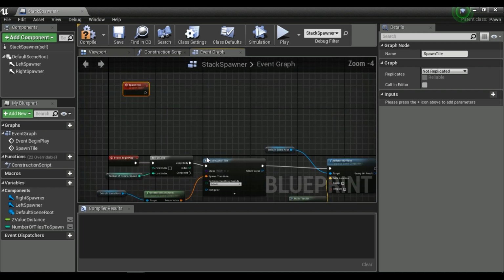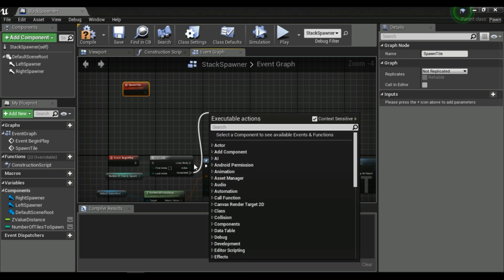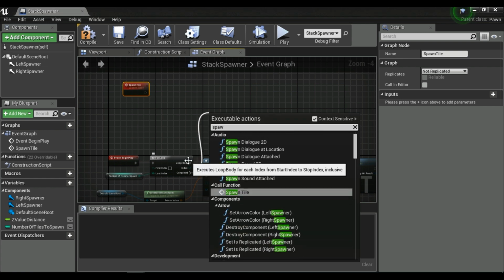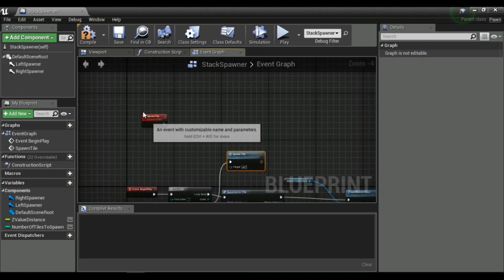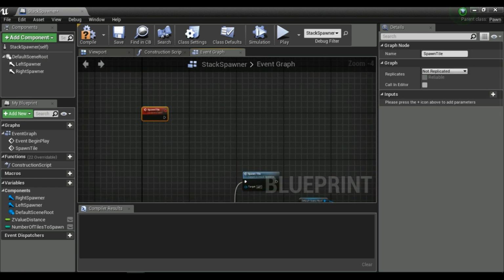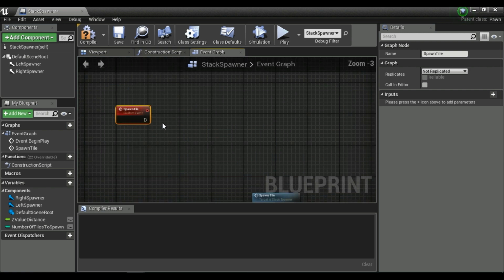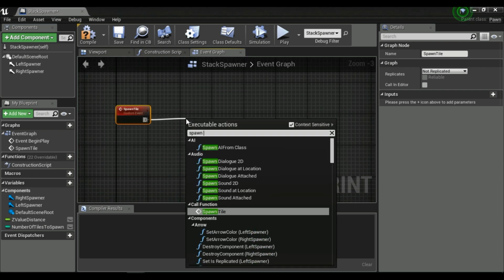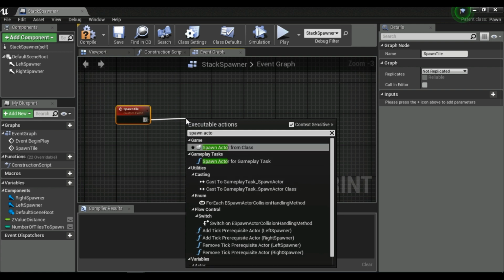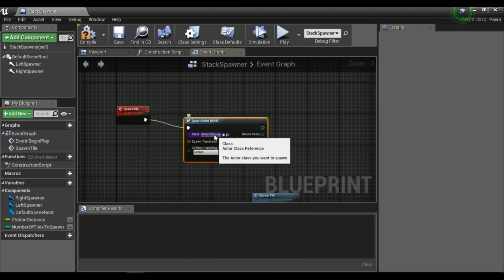Okay, so this will be called after that loop is finished. So it will only spawn one tile, and that will be on that left spawner first, and after that on the right spawner. For now we'll only set the left spawner. So spawn tile, we'll say spawn actor from class, tile.